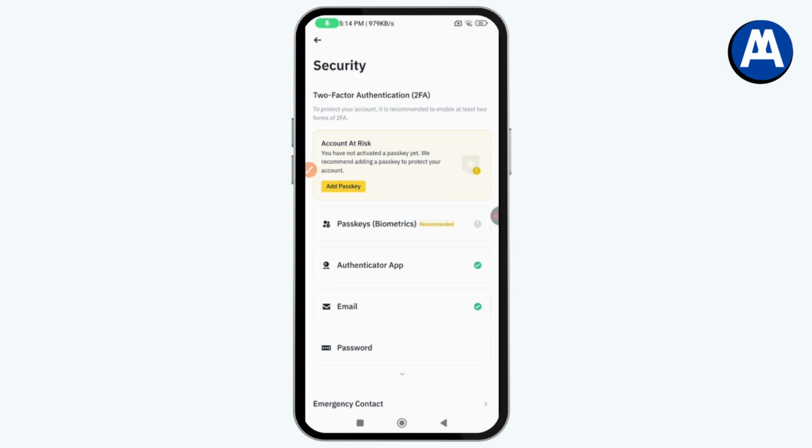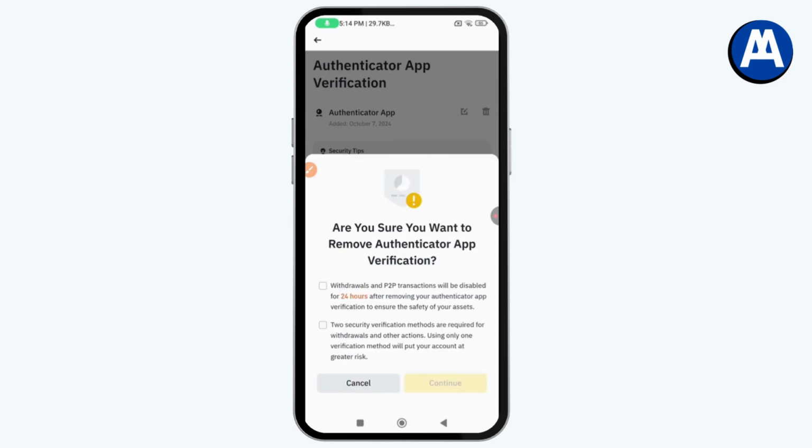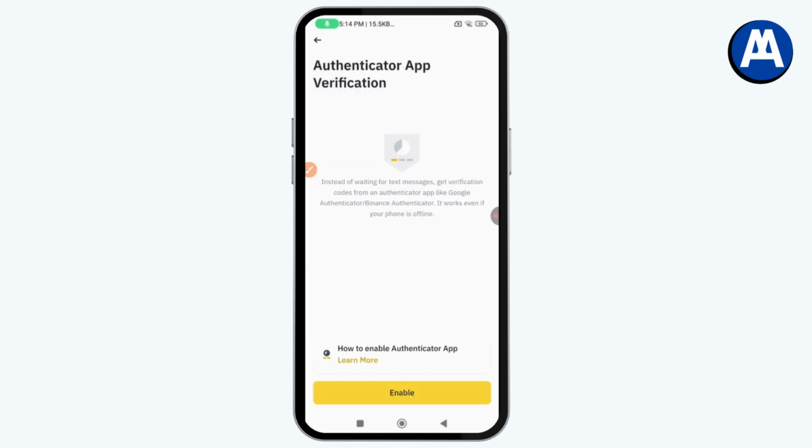So you just need to simply tap on the Authenticator app, and in my case I've already added. So just for an example, I'll just simply go and delete the Authenticator app and then again add it. Now as you can see that I've deleted. Now you may have this kind of interface.